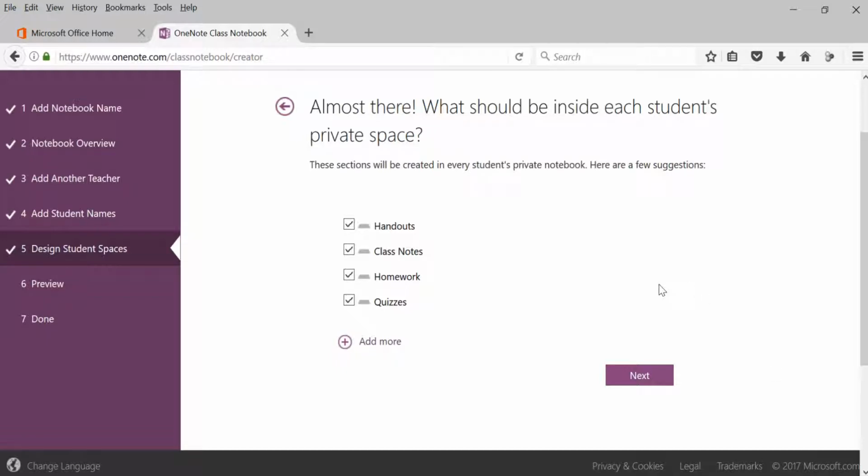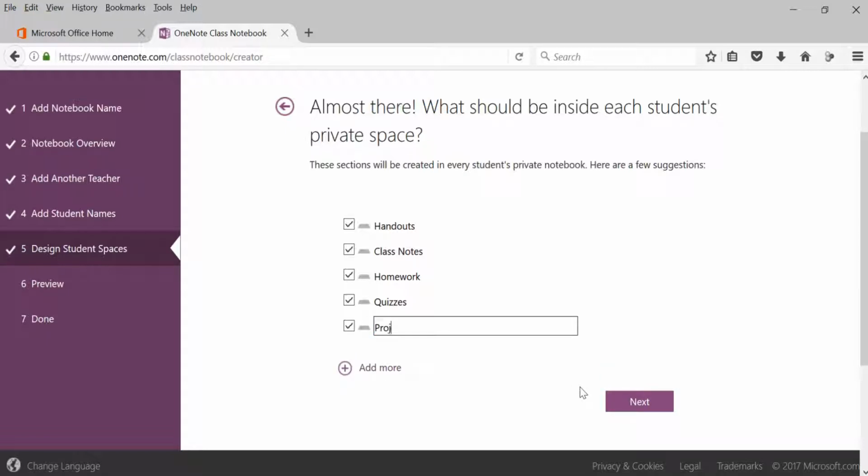The next spot allows you to change what are called the sections of each notebook. So every single notebook has two different ways of organizing information. They have the notebook itself, but inside of the notebook, they have what are called sections and then what are called pages. So this is very similar to how a notebook would be set up. You have the sections of a notebook plus you have the pages inside of them. So you can either choose to keep the default ones, the handouts, class notes, homework, and quizzes, or you can uncheck those and add more if you wish. So if, say, for example, I wanted to make a new one called projects, I could do that and it would add a fifth section. You can always change these at a later time as well.